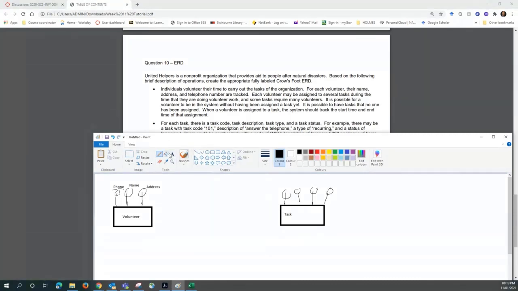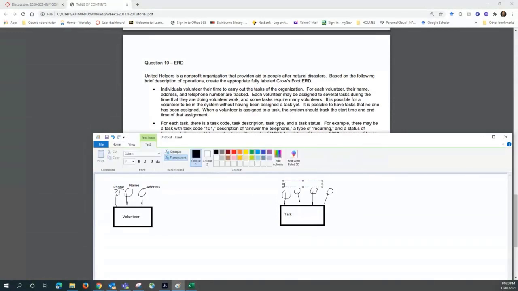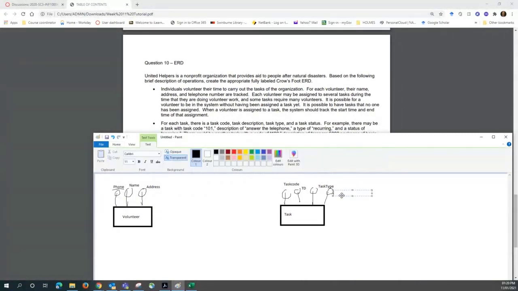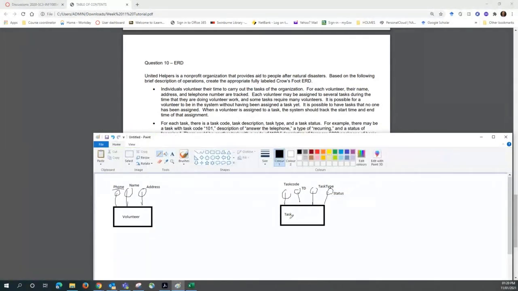Now let's write that actually first. So this is task code, and then we have task description. So I just put TD, okay, task description, and then we have task type. So I will just put task type, and then the final one is task status. So I just put status here. So obviously task code looks like a primary key.